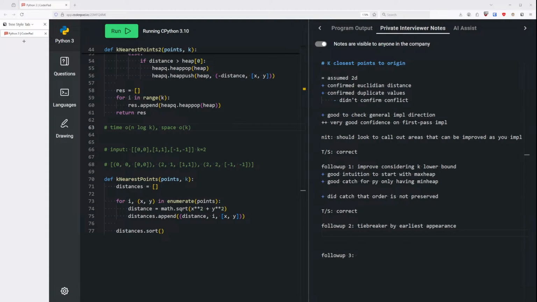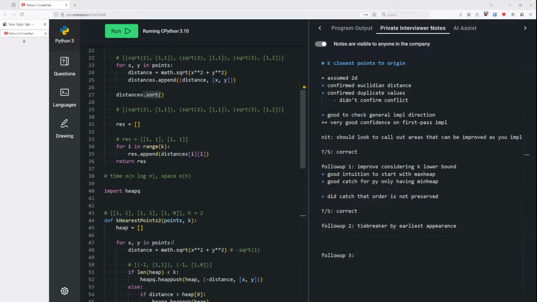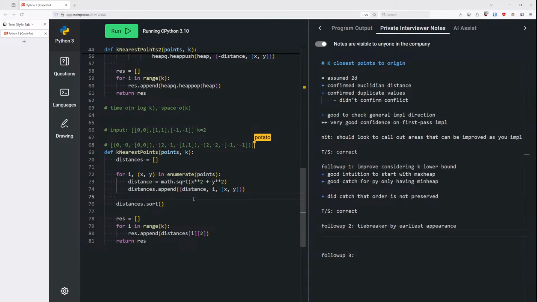And then I'm going to do the same thing I did here. In this case, the point will be at index 2. I think that's all I need to change. So we're doing the same thing now, except the sort here is sorting by the distance first and then the index. Are you confident in the syntax?